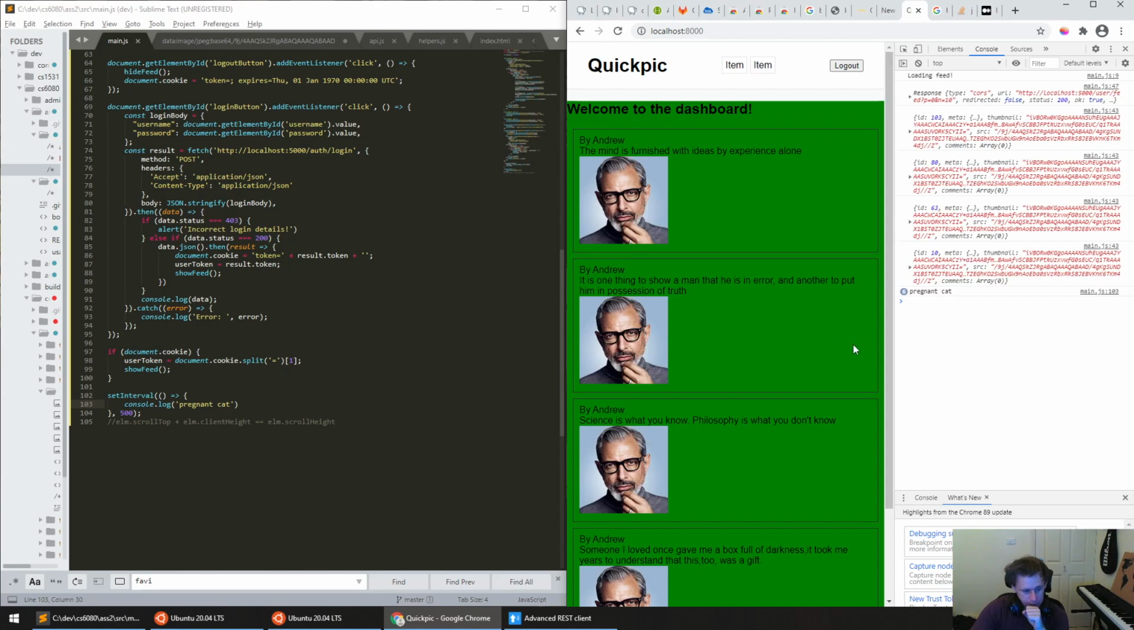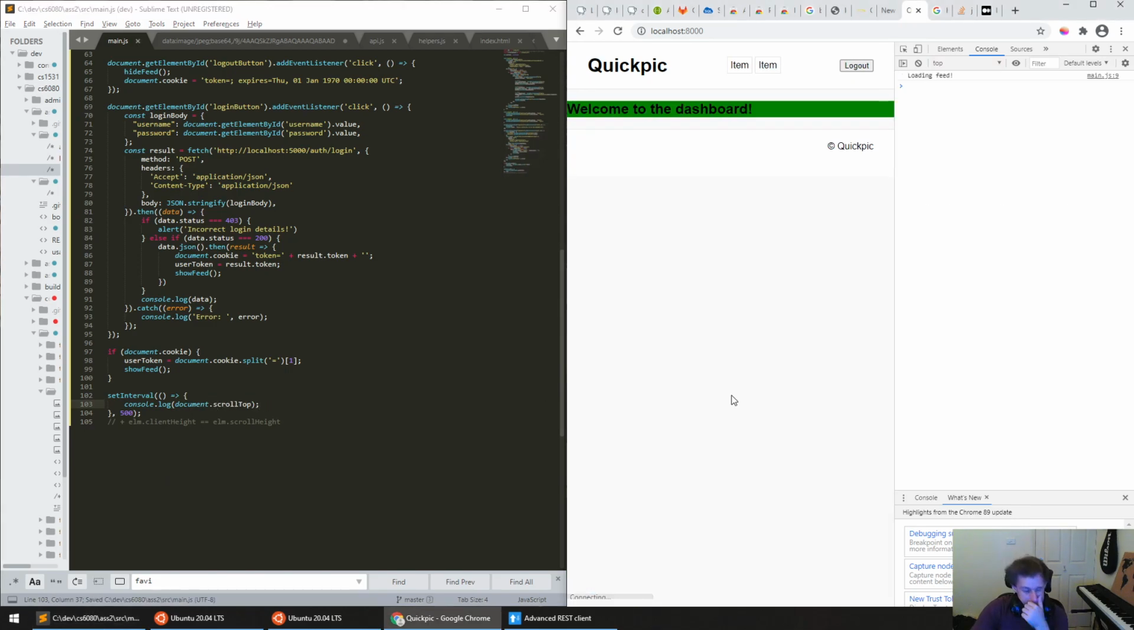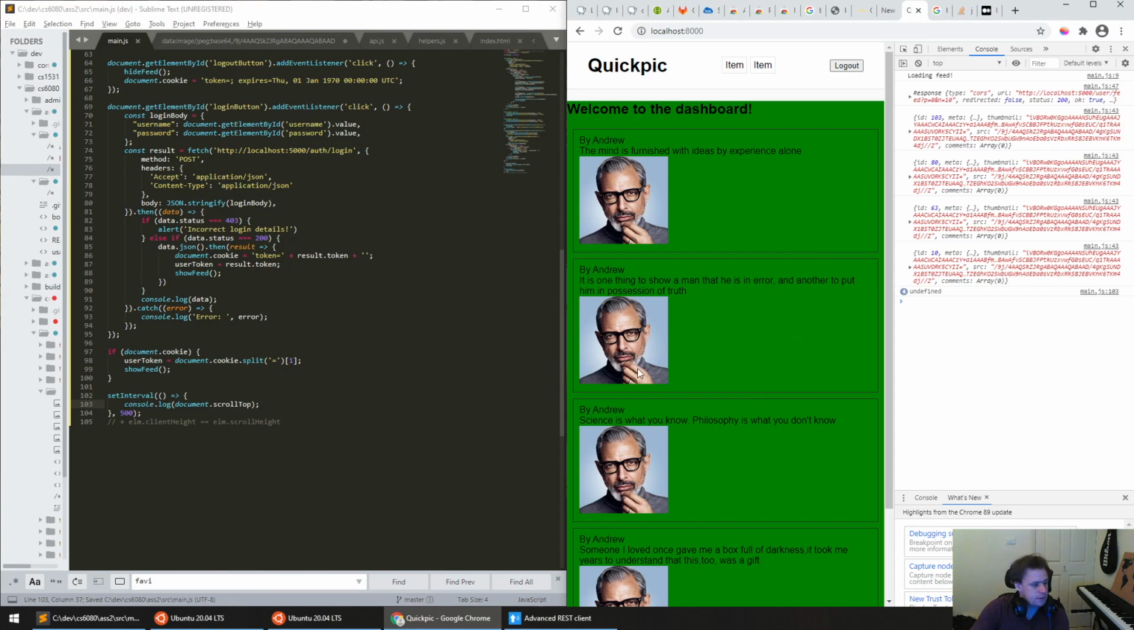Okay, so it's doing that. Sorry, I'm sneezing. So now I want to see what some of these values are. Let's actually try and print out document.scrollTop, see if this is even a valid thing. Refresh the page. Undefined. Okay.